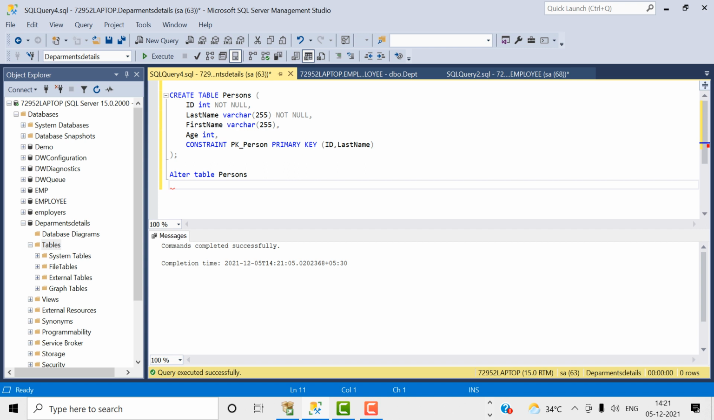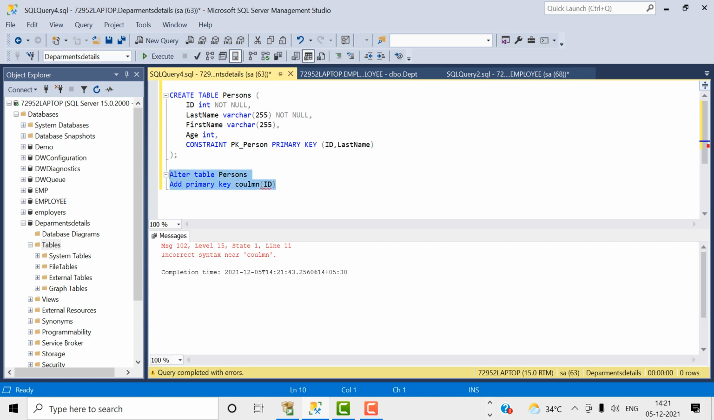and add primary key, column name id. Now the primary key has been set for this column. Add primary key id. Oh, sorry, the table persons already has a primary key defined on it. Already a primary key is defined for this table.